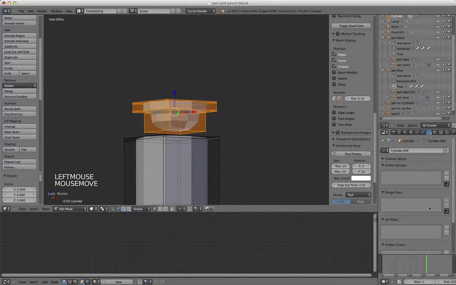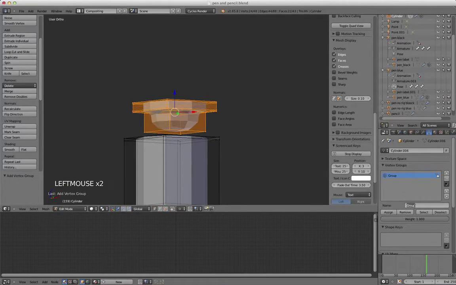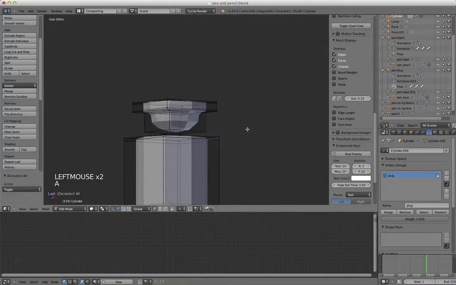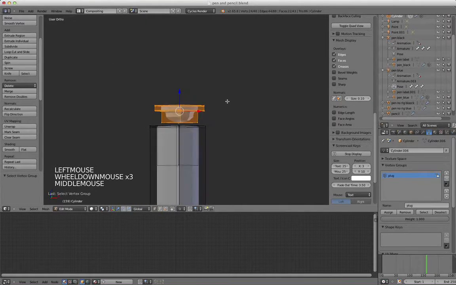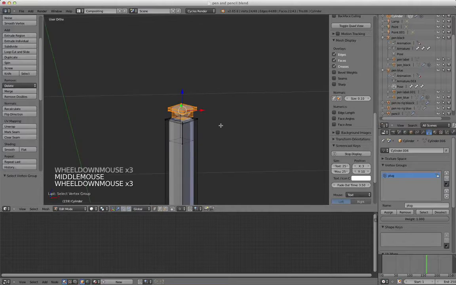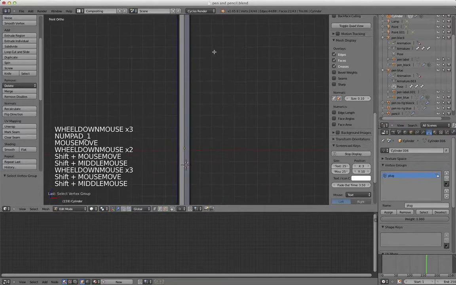Okay. Now that I have these vertices all selected, I'm going to go over here to the properties and click on this little triangle, and I'm going to add a vertex group. And I'm just going to call this plug. So now later if I want to select just the plug, I can, but make sure that you hit assign. So I'm going to assign those to be the plug. So now later when I go to texture, I can just select the plug and assign whatever material I want to. Okay, so let's go down and make the tip.